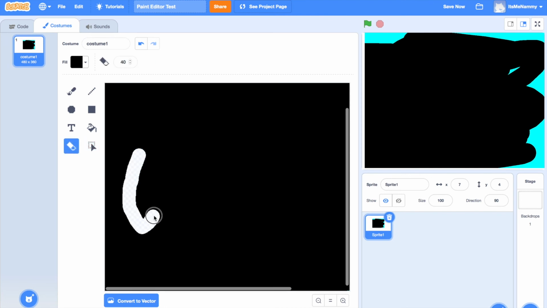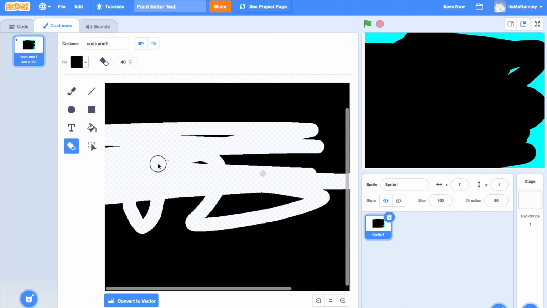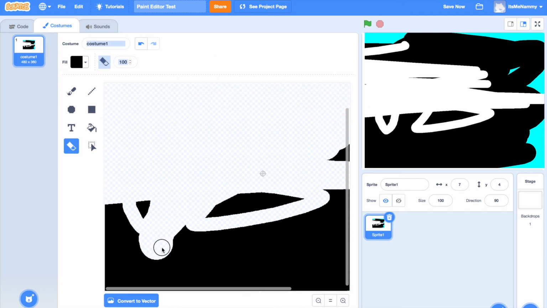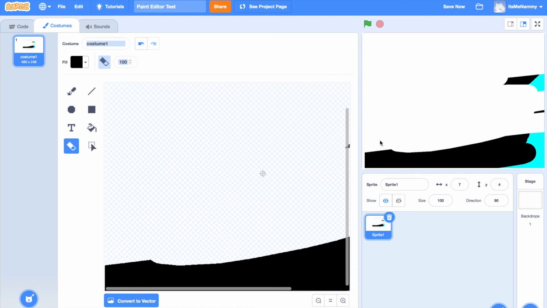And clicking on eraser means you basically get rid of everything. This is the same, we all know this. Now let's just quickly get rid of it by setting it to 100 and just swiping everything away.